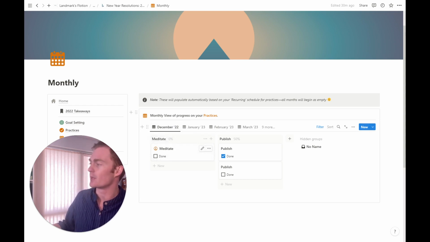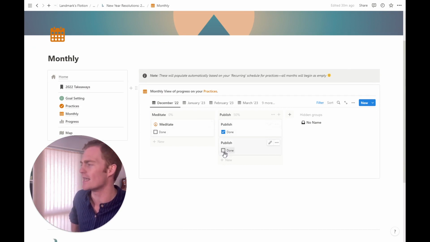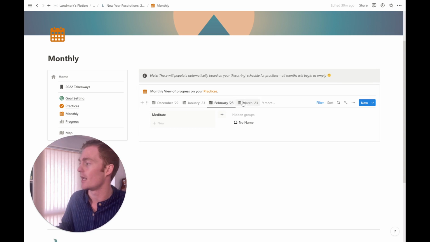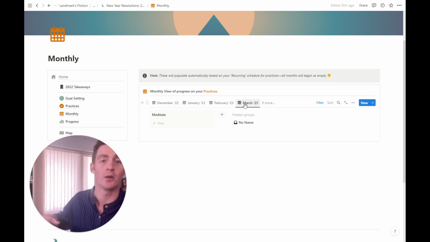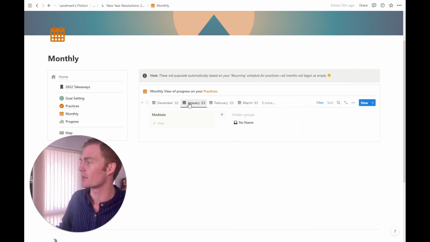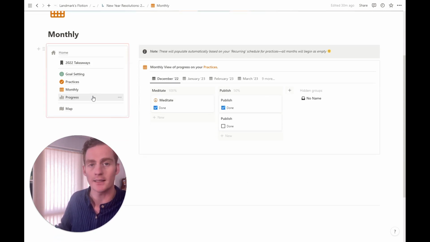So we have a couple of items here. December 22, I just included so you could see what it's supposed to look like. But you can see it again at the top. You can see the percentage of items that have been marked as done, and you'll be able to get a month by month view of your various practices, and these will fill up according to the recurring schedule that you set for yourself. So you have all the months of our 2023 practices, and you can get a month by month view of your progress. So that's the monthly view of our practices progress.